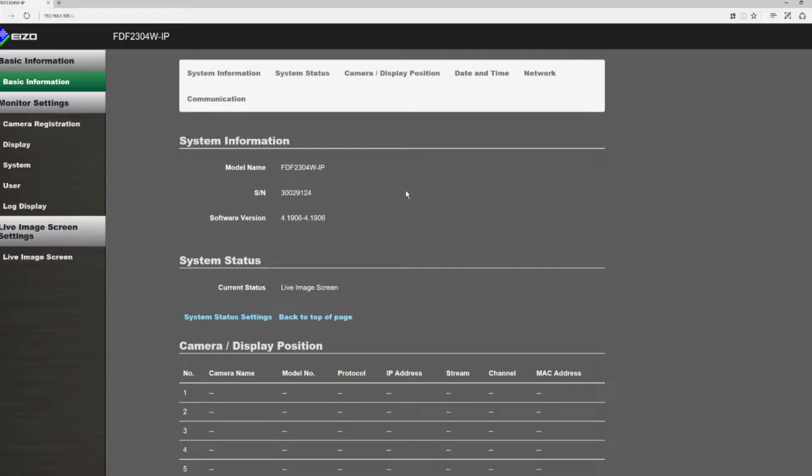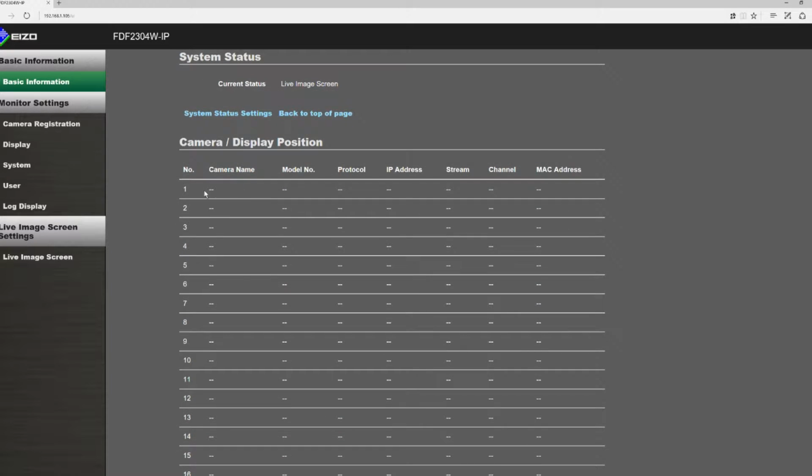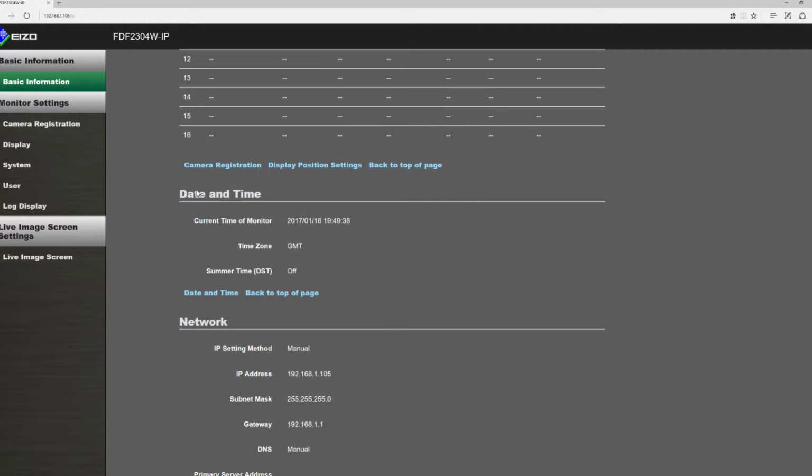The first page that comes up is the system information and basic information page. This will show you the model number, serial number, as well as the software version or firmware version that's loaded. This will also show you any cameras that may be currently connected to your IP monitor, as well as the date, time, and network setup. All of these functions are remotely controllable.